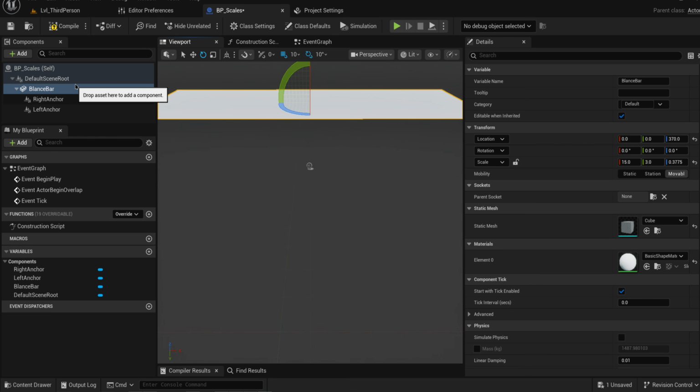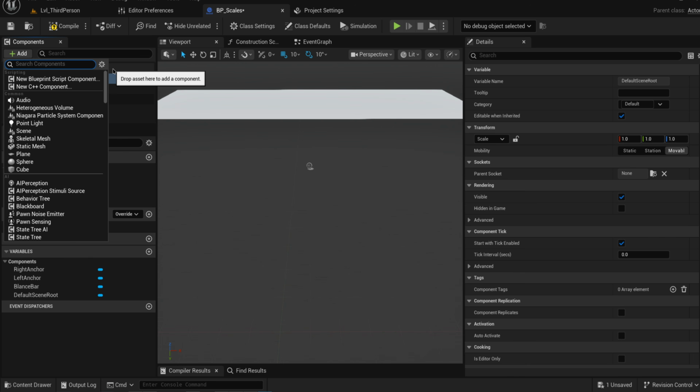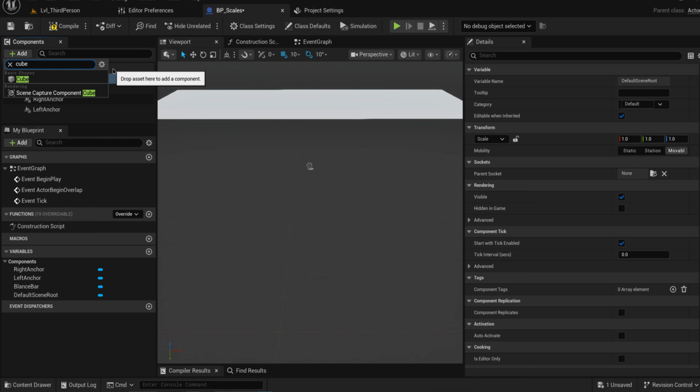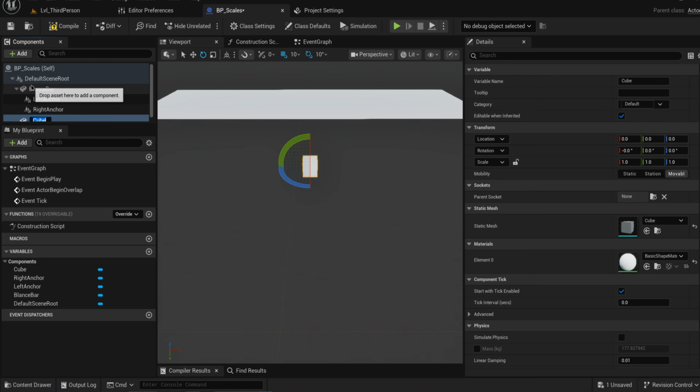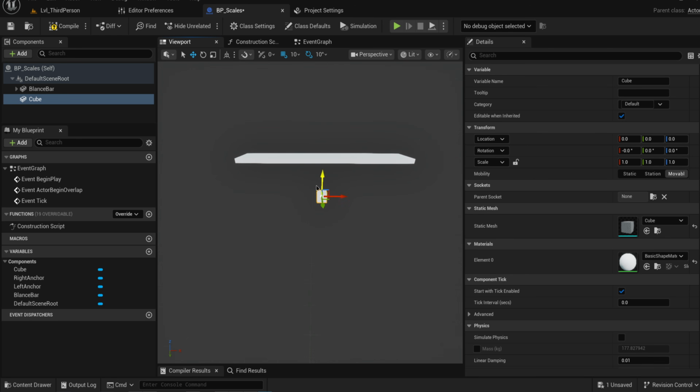Next up, we add 2 more static mesh components. And in my case, those are also just going to be cubes. For these ones, it is important to not attach them to our balance bar though. These ones are going to be just floating around. And for now, we can just put them in some pretty random spots.